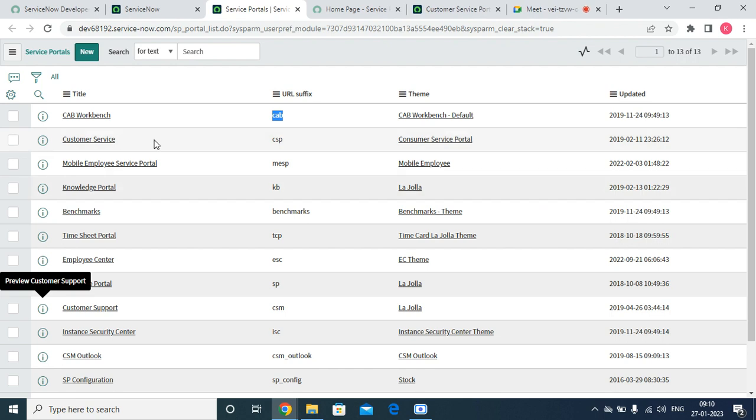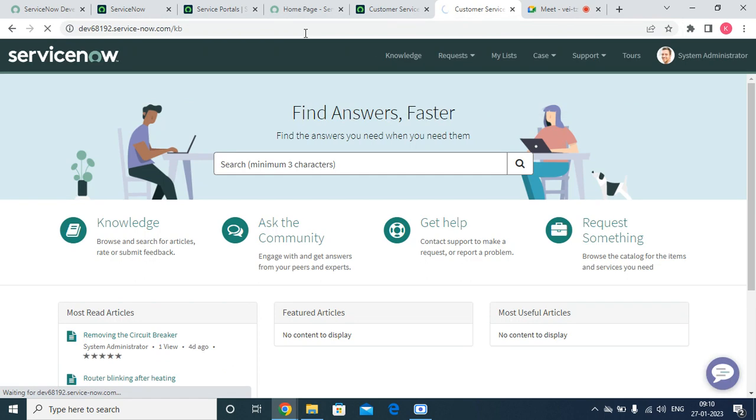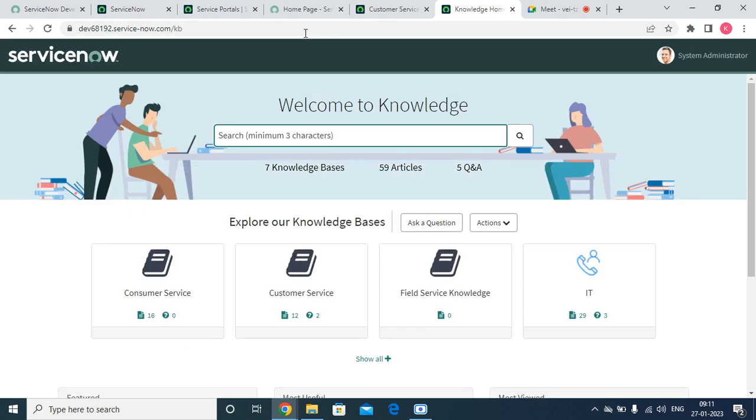Or if you have any other portal, like the customer or mobile one, or the knowledge portal, it should be KB. For example, if I open this one with slash KB, depending upon the login, different things can be displayed here.